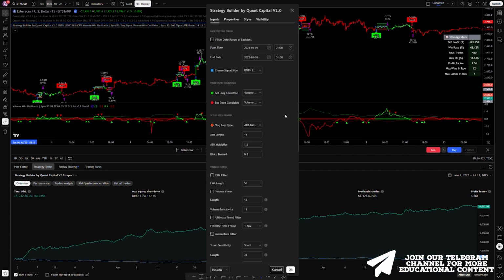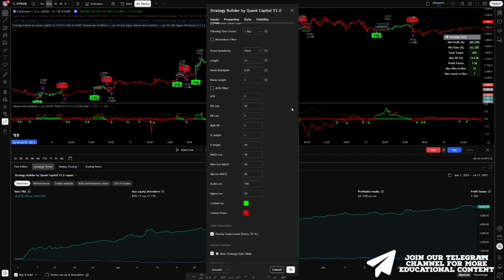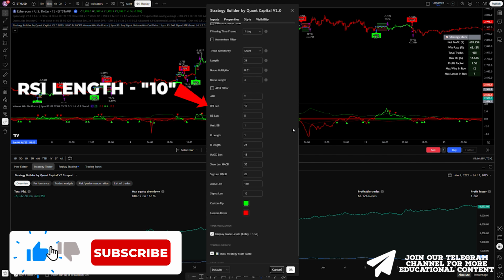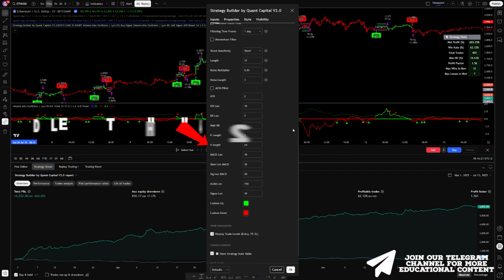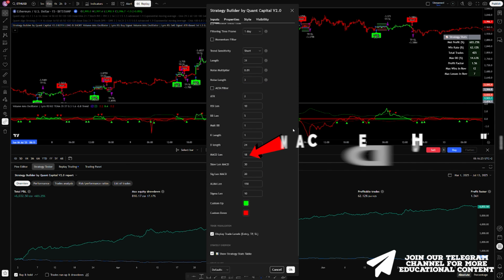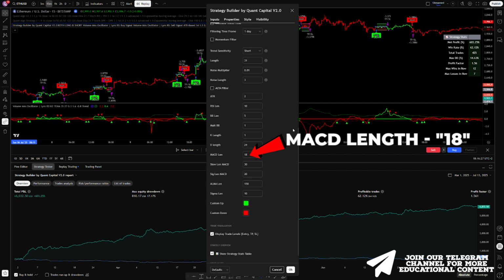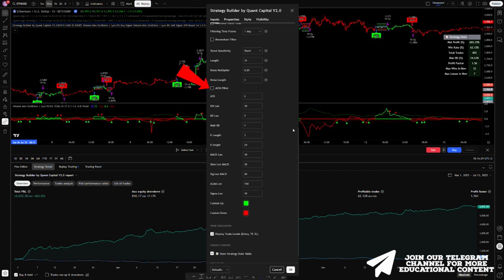Go to the builder settings, where our filter is now integrated, and update the ATR to 2, set the RSI length to 10, and adjust the K length to 1. Moving on, change the D length to 24, and adjust the MACD length to 18. And don't forget to activate it here.